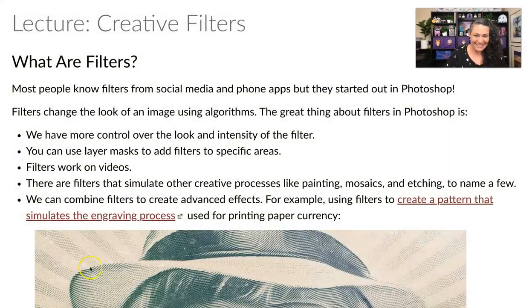Everyone! So today we're going to be looking at the creative filters that are available in Photoshop. Let's get to it. Alright, so first off, what are filters?